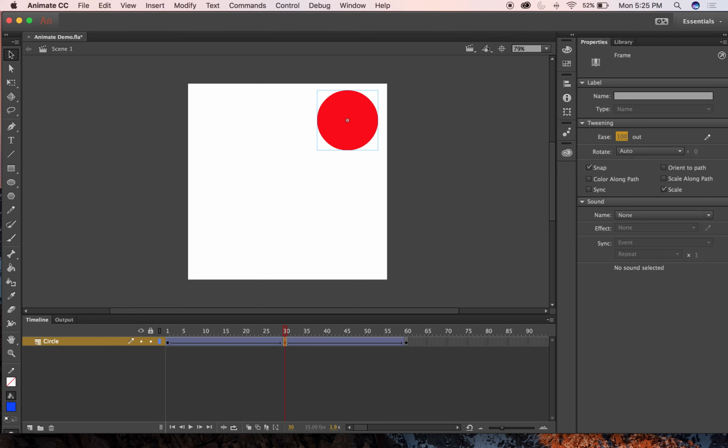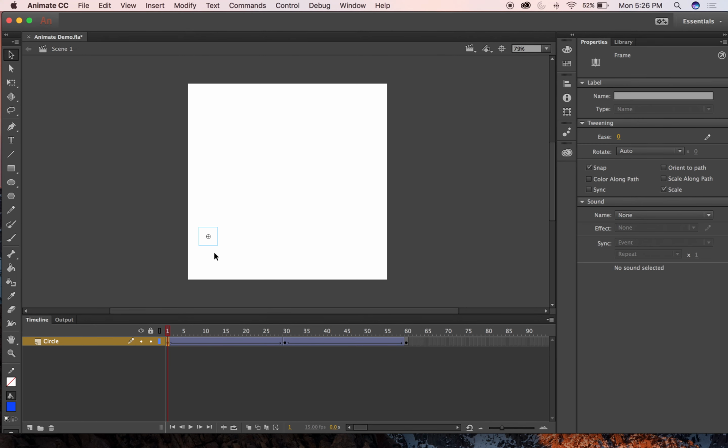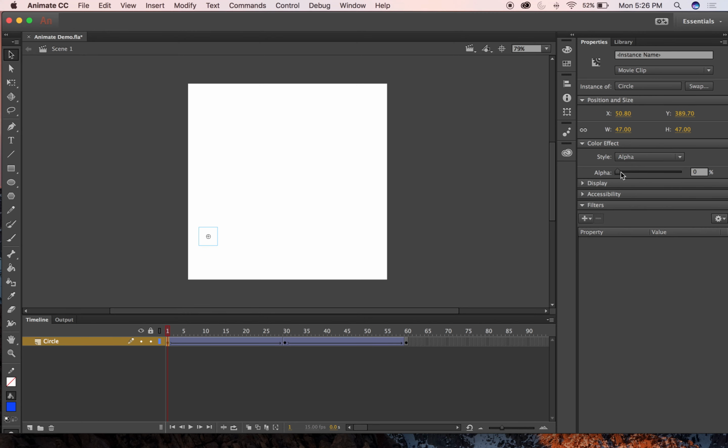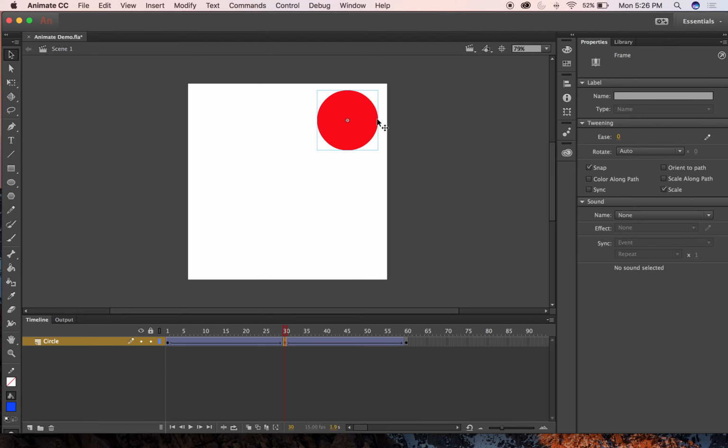So I'm going to set it to 0 and show you what it looks like. I'm going to make this 100% in the alpha so we can see it. So here's regular speed. It's just not very interesting, there's no gravity to it, if you will.